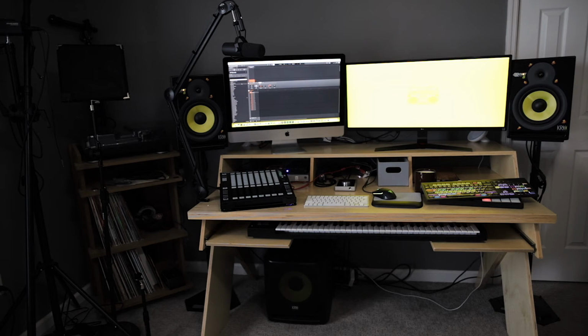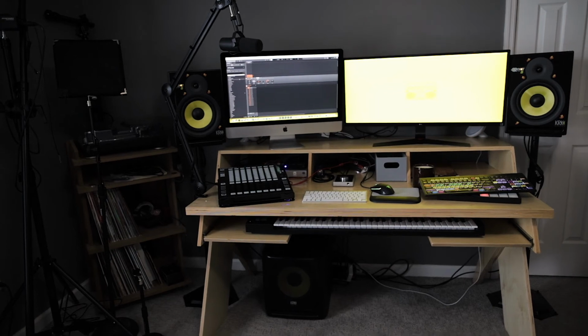Definitely take a look at it. The keyboard tray in itself is just so awesome to have. Everything just has its own space, which is so nice when you have a home studio.